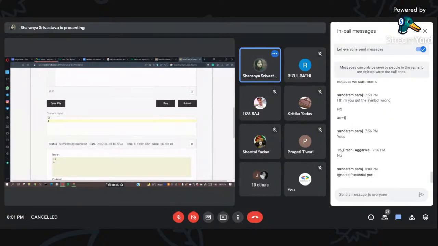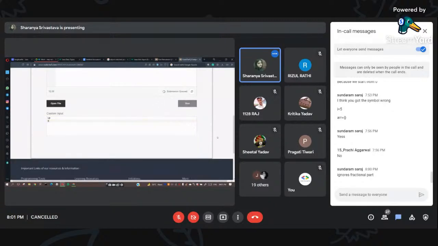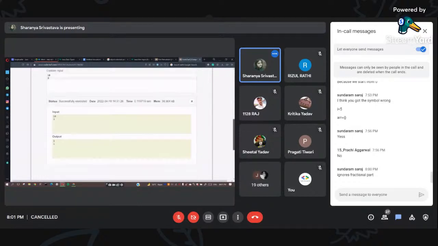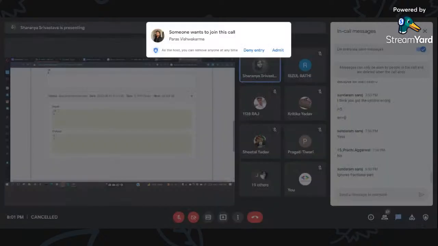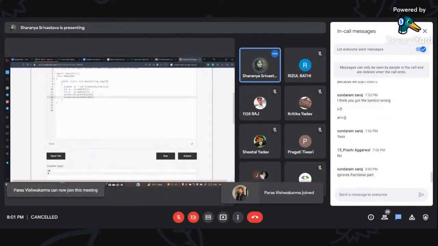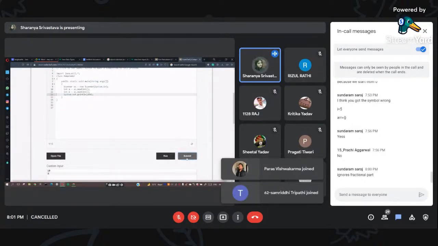Hmm. So let's do 3. Yeah. See here now. Since 10 divided by 3 is 3 point something, only 3 is getting printed, the value before the decimal, and 10 modulo 3 gives remainder 1. That's why 1 was printed. So for this question, we just need this line, and we'll remove this one. I just added that to explain to you, and I'll just submit it.